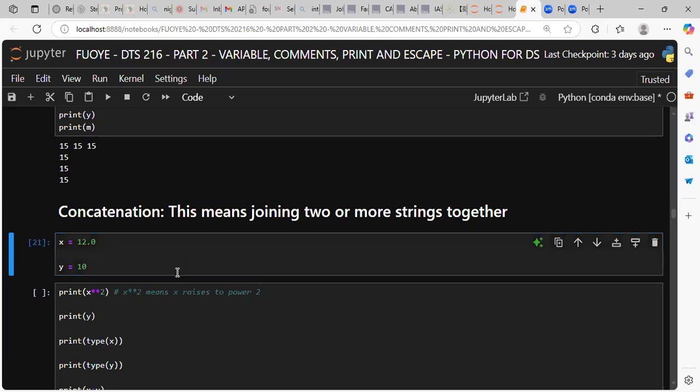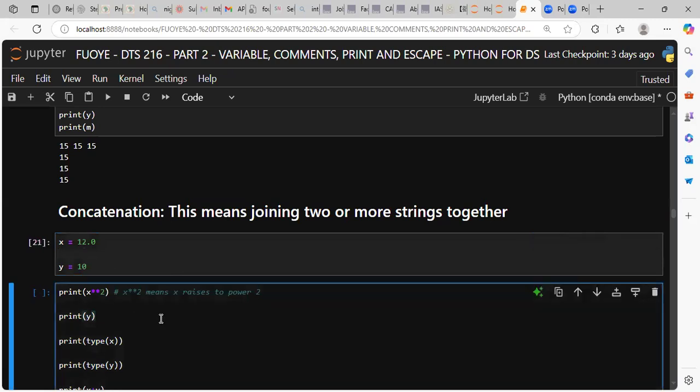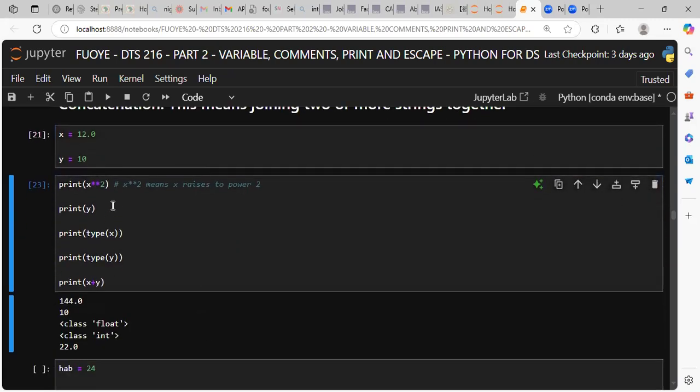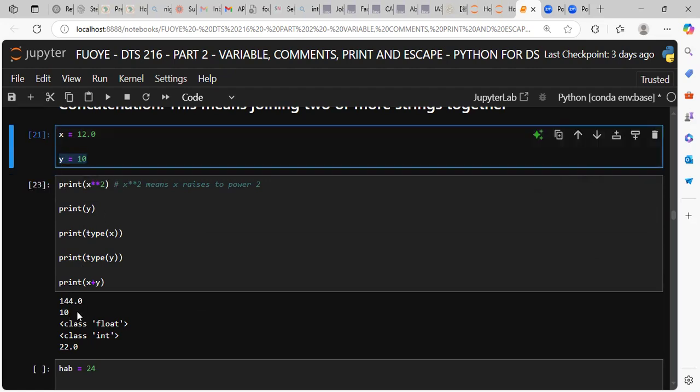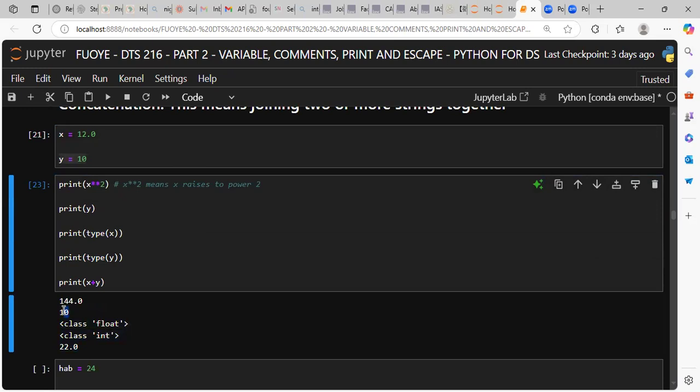So in this place, I'm running this set. This place too. Look at the answer. What's X power 2? That's 144. What is print Y? Print Y is 10. You have it here, 10. You have it here, 10.